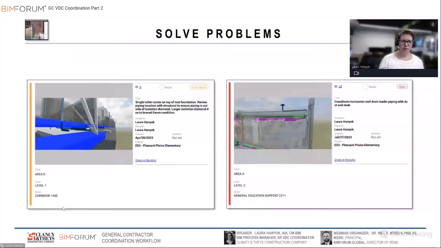The other thing I'd like to point out when we're doing these constructability reviews is we split what we find during our model review into two different categories. So we'll have coordination items, and those are items like what we see on the right: to coordinate horizontal roof drain leader piping with duct and steel. That is something that we will do once we start true coordination with trade partners on a project. We're also going to split it up and identify constructability items.